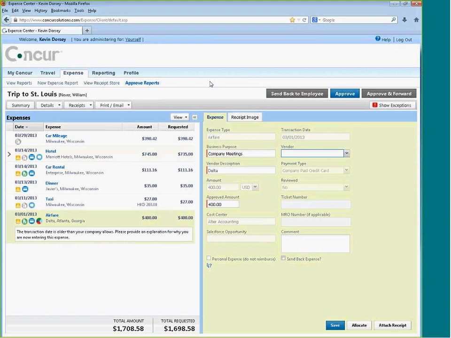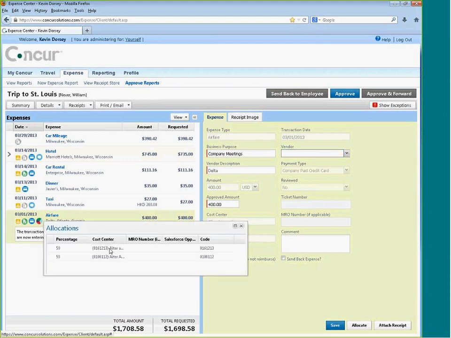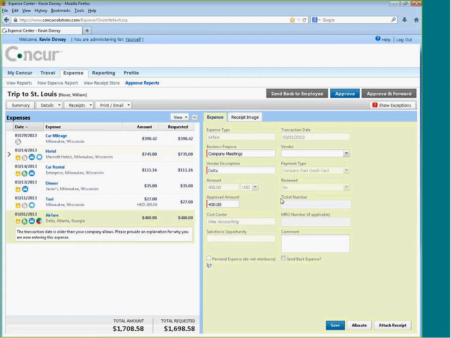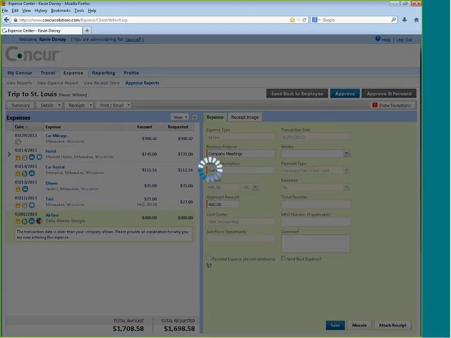Now, you may ask how they know if they've had something allocated to another cost center. Well, as an approver, it's going to be your responsibility that if you see that there's an allocation here, you're going to need to look at the other cost center it's allocated to, and have the option to then approve the report and send it to the approver of that other cost center by using the Approve and Forward button here. I've done it just to show you what it looks like.